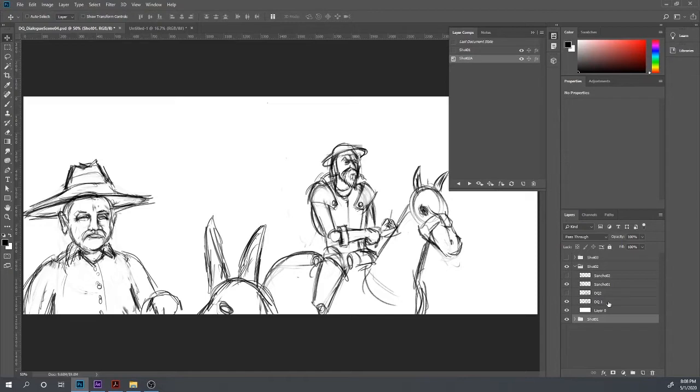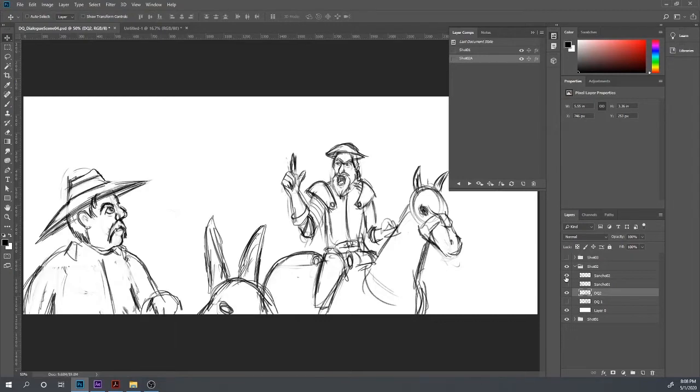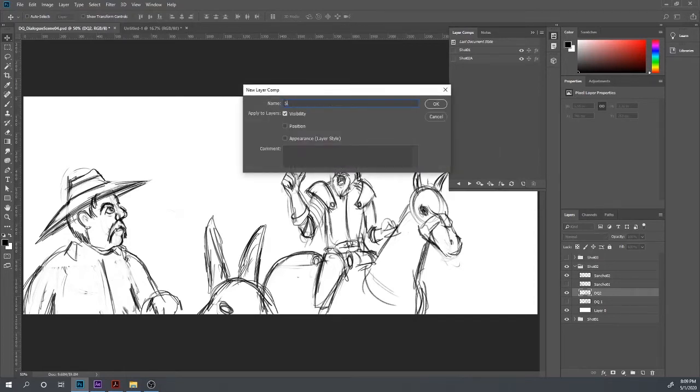And you can see I've made a pose for Don Quixote 1, Don Quixote 2, Sancho 1, and Sancho 2. So I'm going to hide Don Quixote 1, and I'm going to bring up Don Quixote 2. Let's hide Sancho 1, bring up Sancho 2, and let's create another layer comp here. So this is going to be shot 2B. And you can put little notes or whatever you want in here as well, a description or whatever.